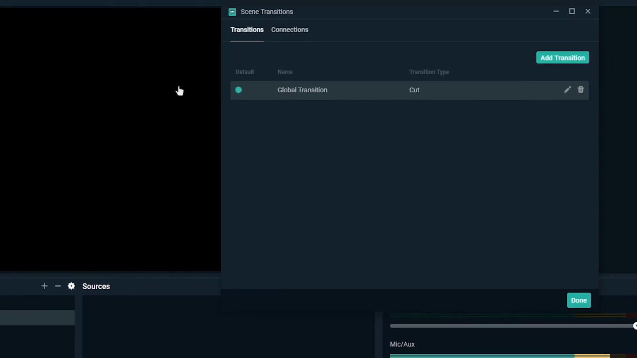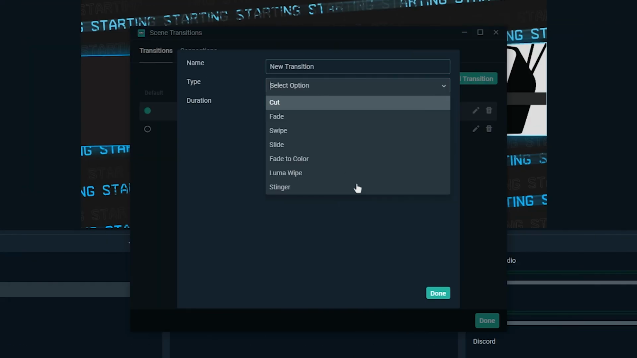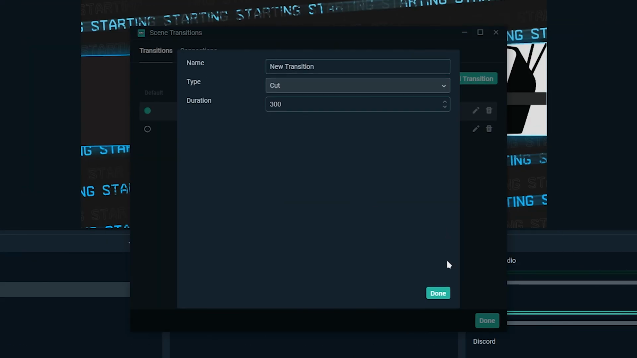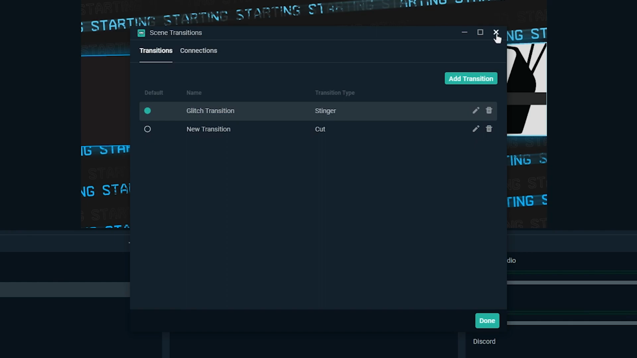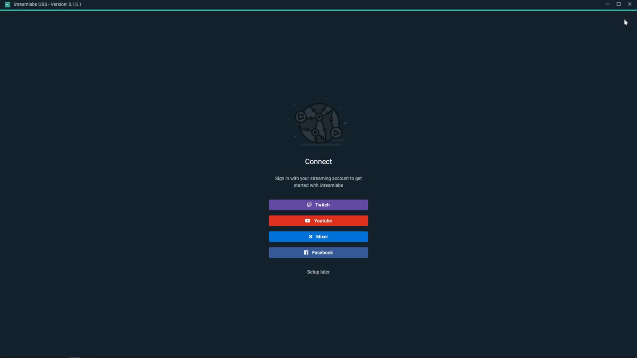If you navigate to the top right here, you can edit your scene transitions. It's currently on cut, and your type is stinger. That's your custom, where you can add your video transitions. Basically, that's a video. So I'm going to log in for us. And I'm going to log in with Twitch, the whole pizzazz.